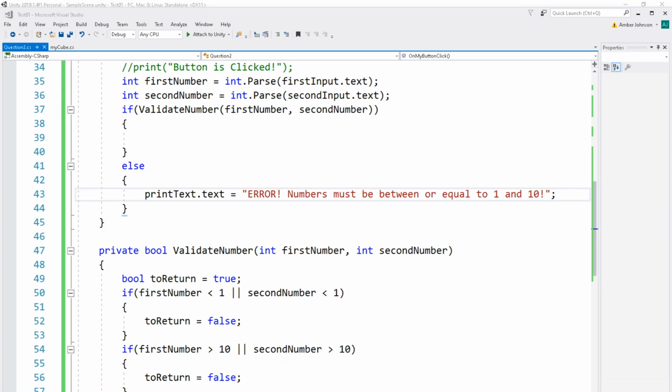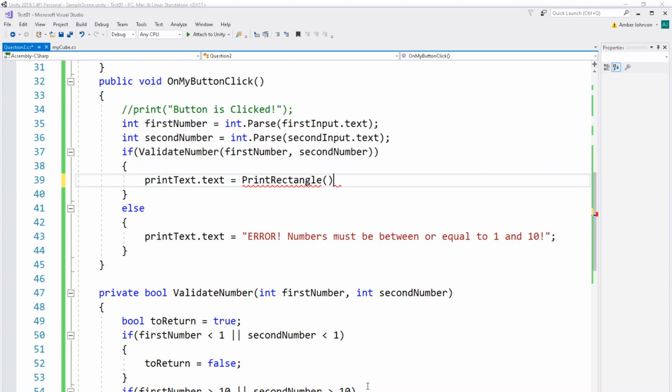So we're going to say print text dot text is equal to, and we're going to call it print rectangle. And we're going to send it first number and second number again. Because remember, those are scoped to the on my button click. Print rectangle will not know what is in those if we don't send it. And once we get this coded, we're done.